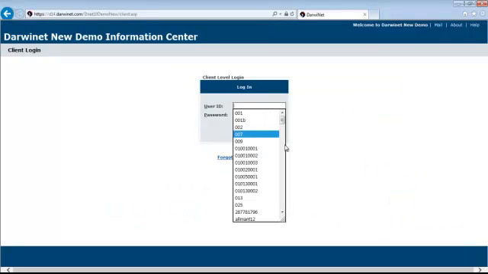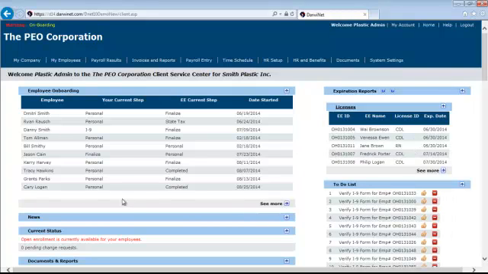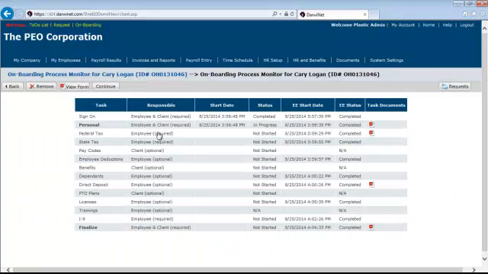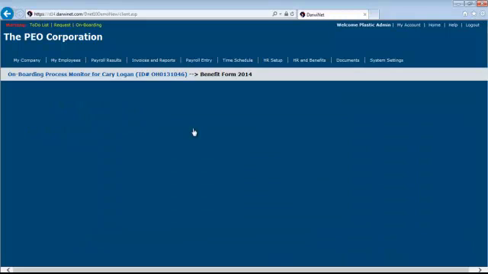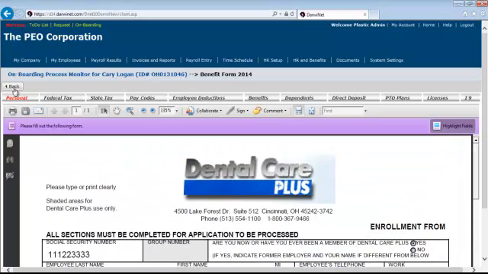So if I go back in and sign in as the manager of Carrie Logan, so I'm back into the system, I can see here's Carrie Logan. Here's where she is in the process. She's completed everything while your customer is basically just starting. And I can look at any of the forms that Carrie Logan filled out if I wanted to. So I can see all those different forms in the system.